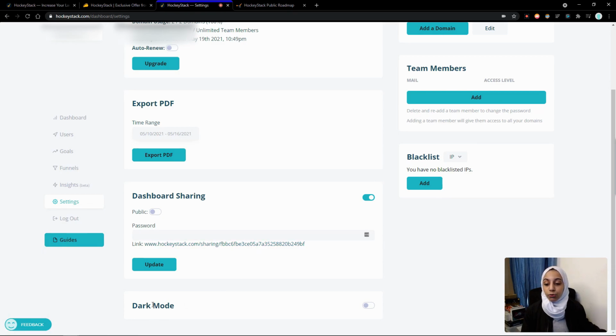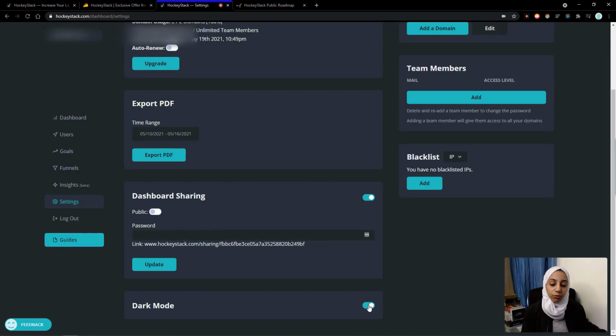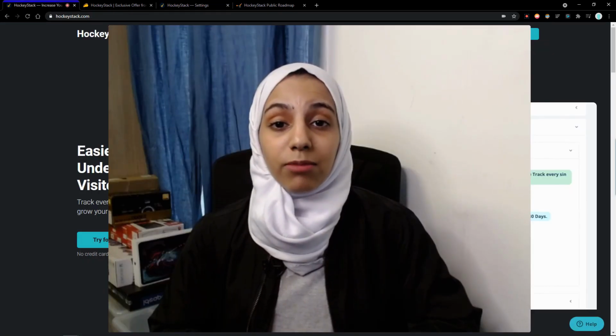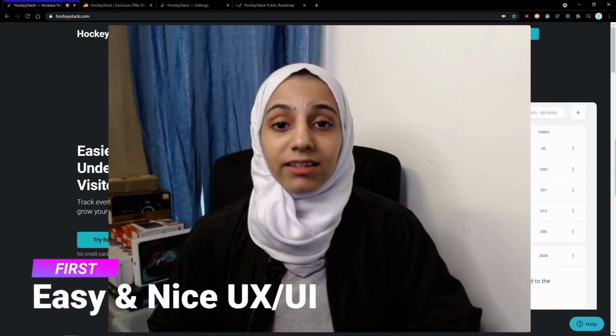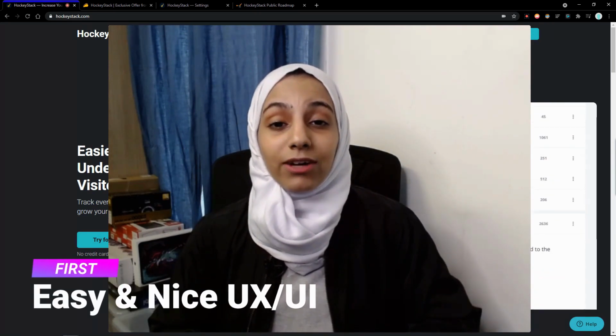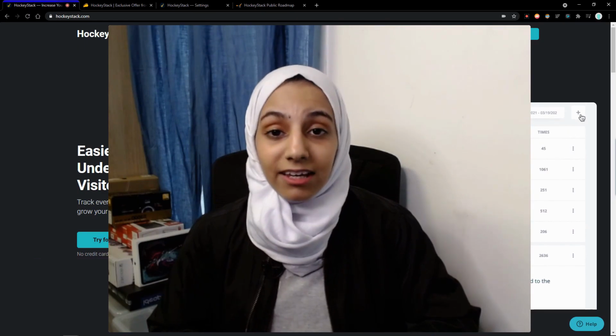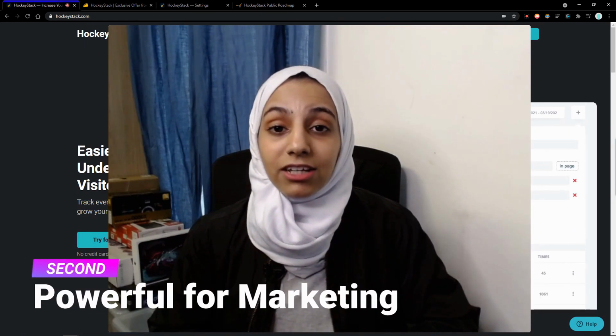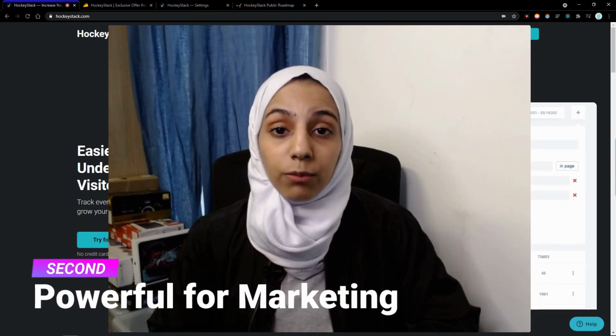And finally, we have the option to enable dark mode, which is a huge deal for me, and I love it when platforms offer this. So my final thoughts about HockeyStack. First, it has a super nice UI and UX that we cannot ignore. Second, it's really powerful and can change the way you do marketing and optimization.